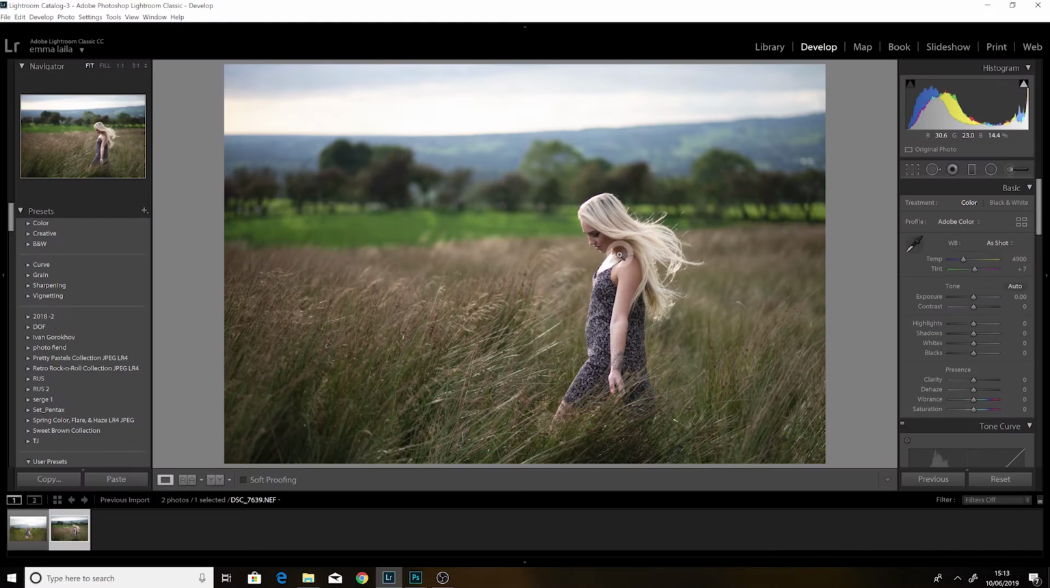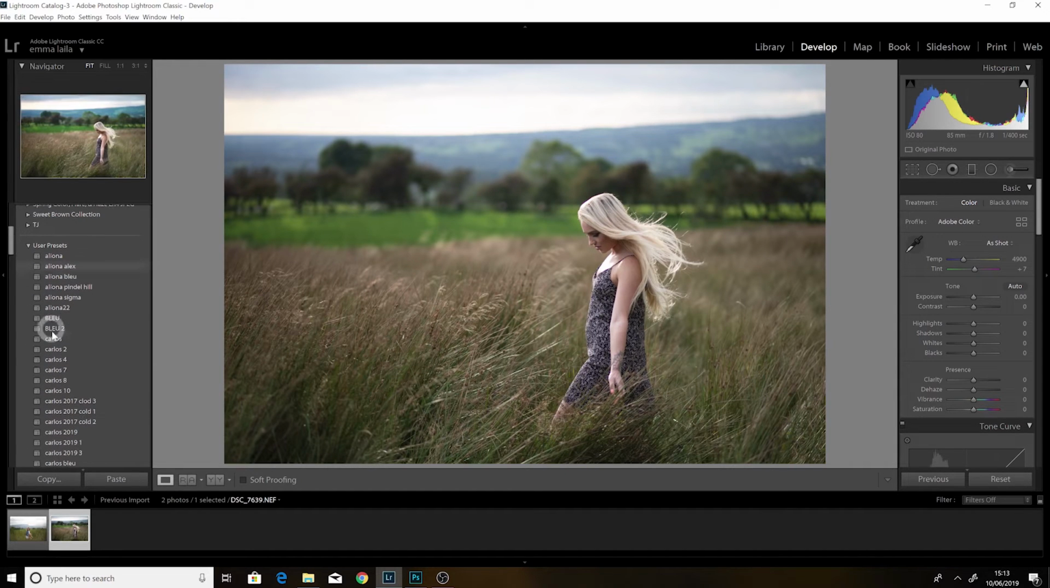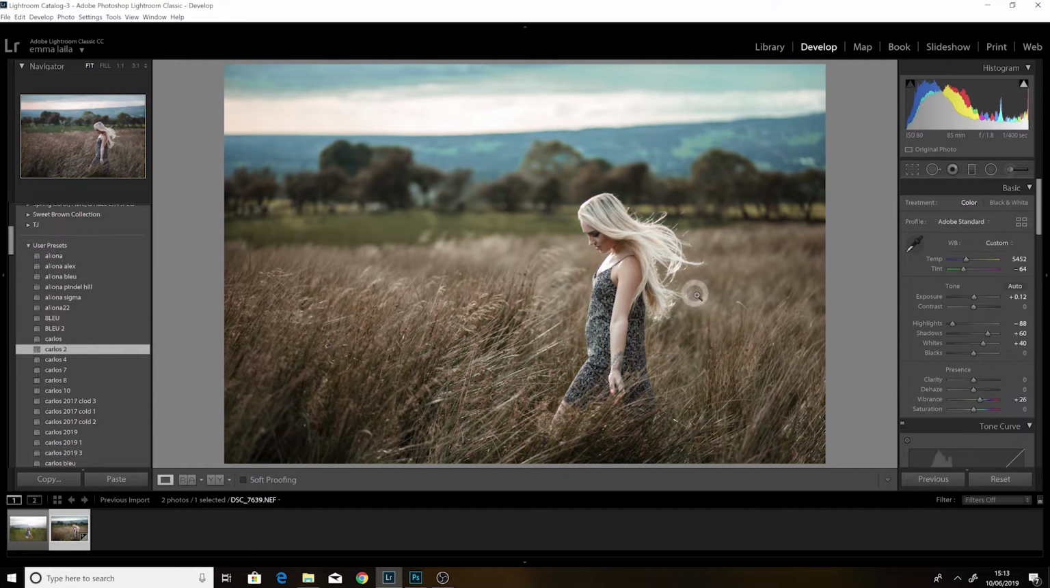This is the picture from the camera like that. Nothing else. I will choose my preset here, Carlos 2. I'll give you this preset in the description. Okay, I'll make it a little bit warm and expose a little bit down.